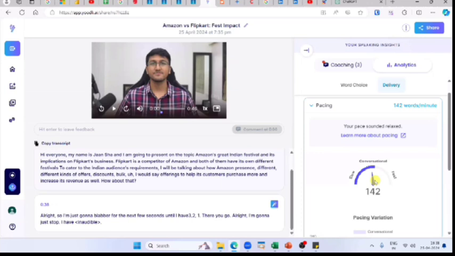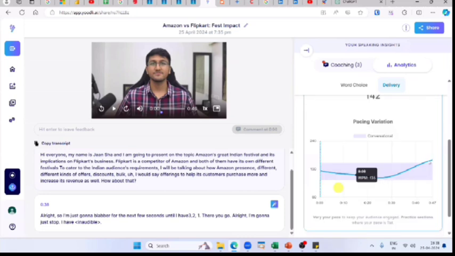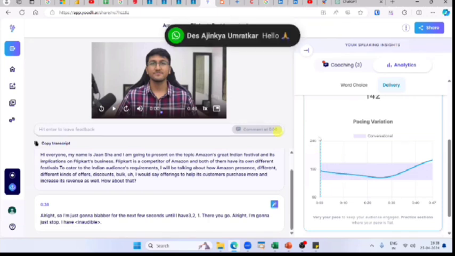So I'm speaking in a proper tone. According to AI, I'm in a good manner, in a good pace. My pace has increased or decreased like this over the entire duration. And I can record for 2 hours also. It will take some more time to analyze, of course. But if I record for 2 hours also, it will analyze my entire 2 hour speech also.